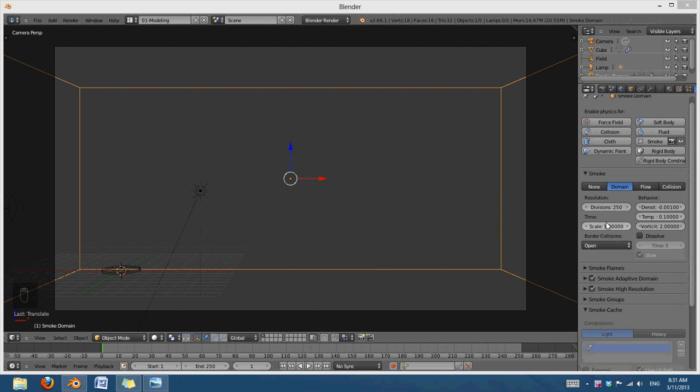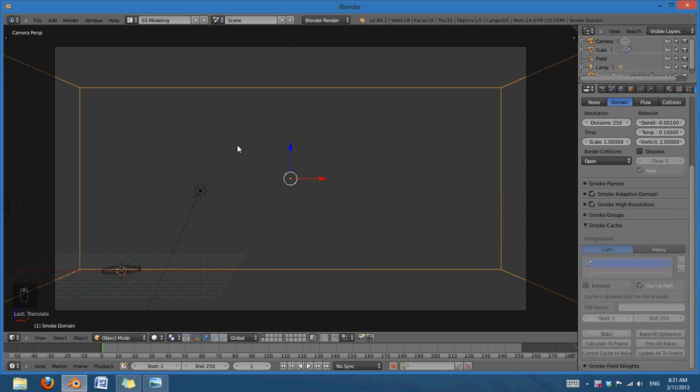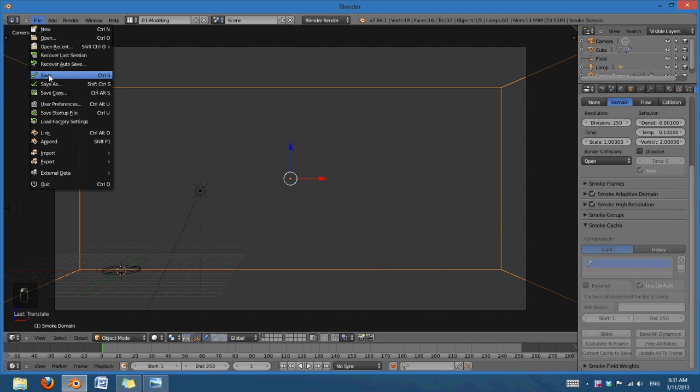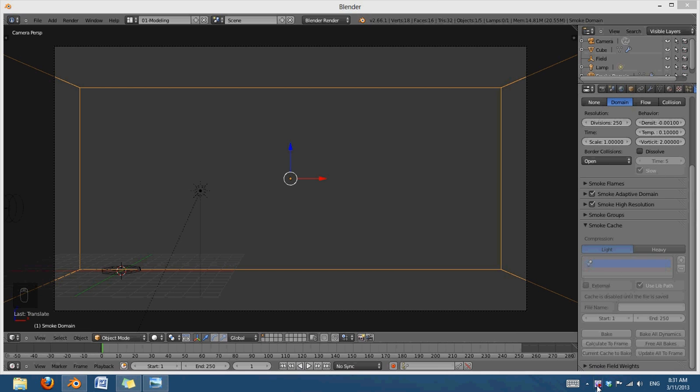Oh, one thing I just forgot to mention: if you haven't saved the file yet, the smoke cache is going to be grayed out. So all you need to do is go to File, Save, and then once you save your file, you'll be able to use that. So I'll see you in a sec.